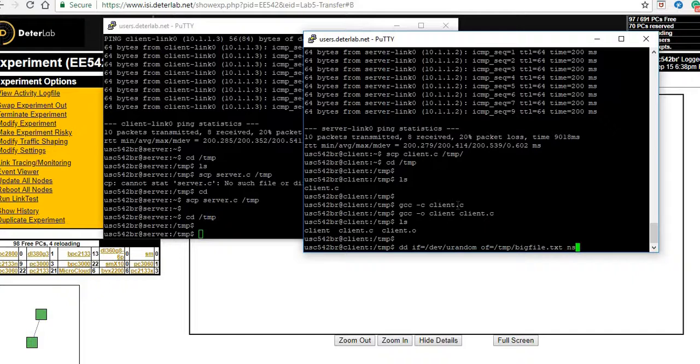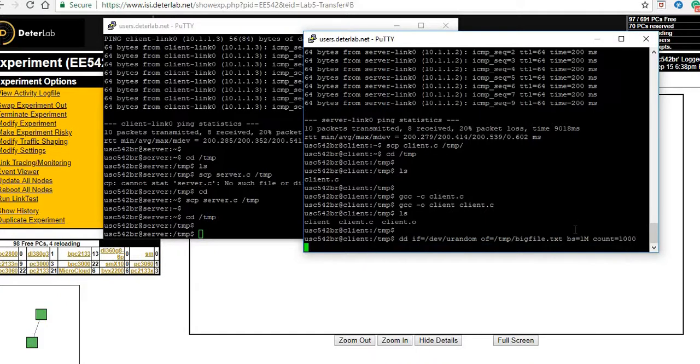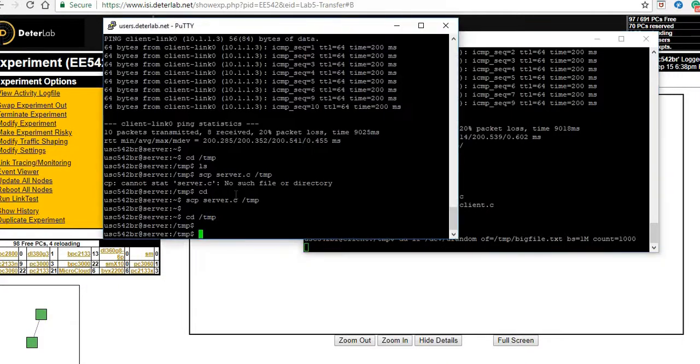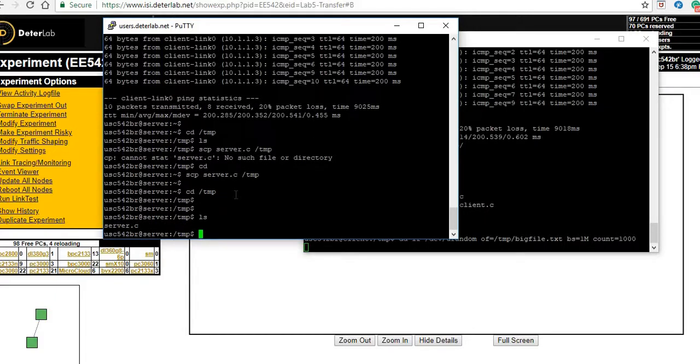and we're going to fill it with random numbers, which is why we get the data from /dev/urandom, and this is the command to create a 1 GB file. So let's go ahead and hit enter, and it's going to take some time to create a file with random numbers of size 1 GB. In the meantime, let's go to the server terminal and compile that code as well.